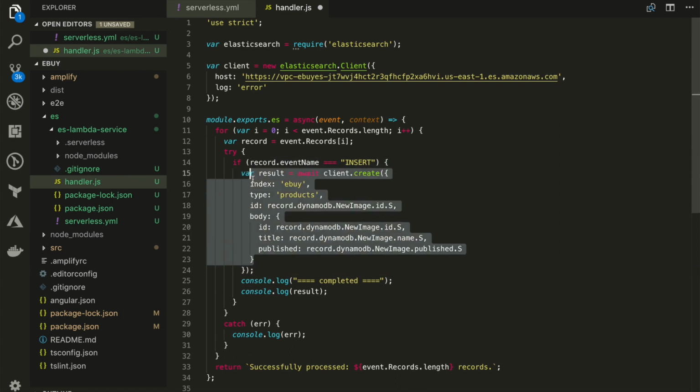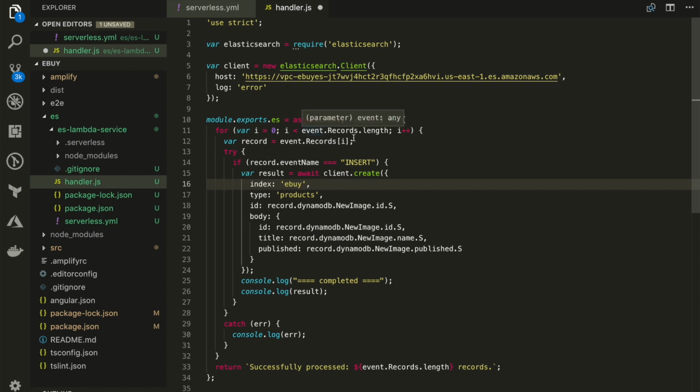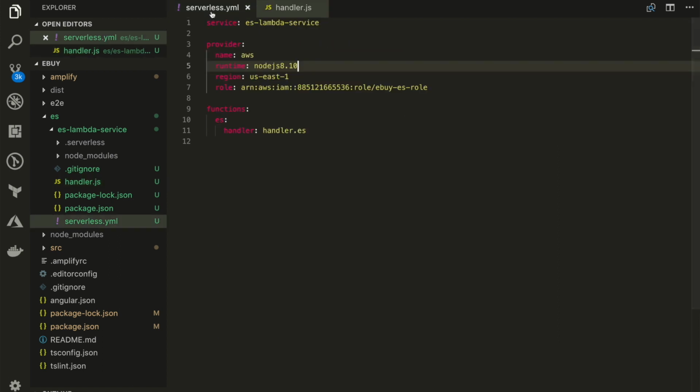So with this configuration, it's going to index a record inside the eBuy index under the products type with this body. So we are going to run this logic for all the records that are available in the streams, which are insert or create records. Alright, so that's it. But guys, we have to do a couple of other changes. If you go to the serverless.yml file, we have to add one other configuration.